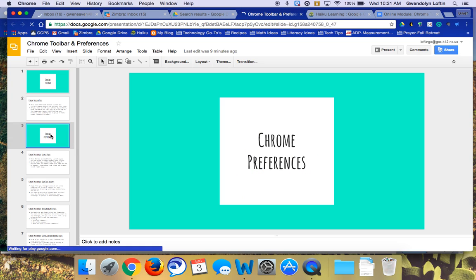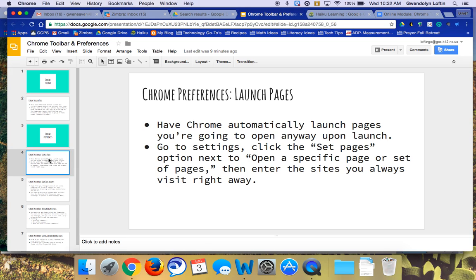Okay, so moving along to some preferences that you can set in Chrome. The first one I want to talk about is launch pages. Maybe every time you open the Chrome browser, there are specific pages that you always open. So if you want it to automatically launch pages, you can go into your settings, click Set Pages, and then enter them in. So let me show you.